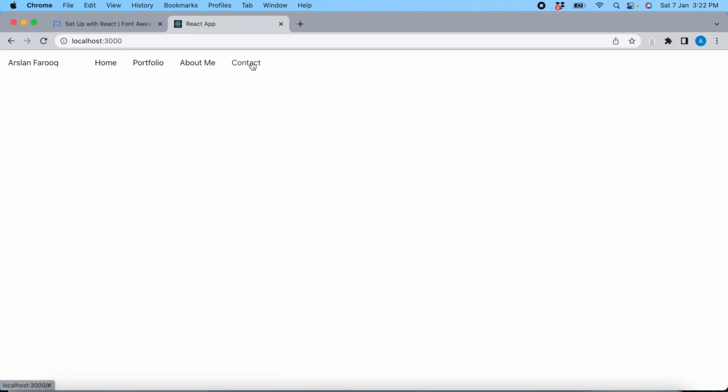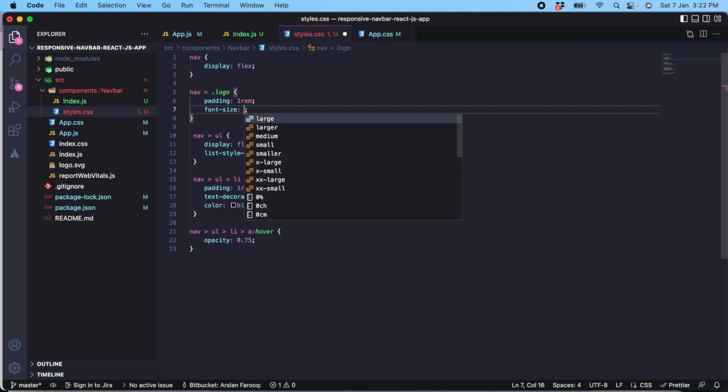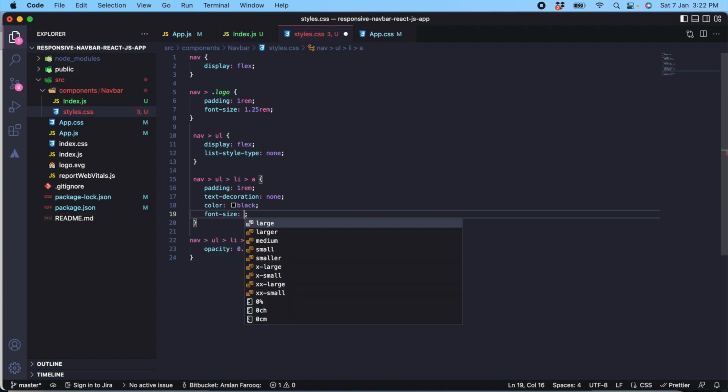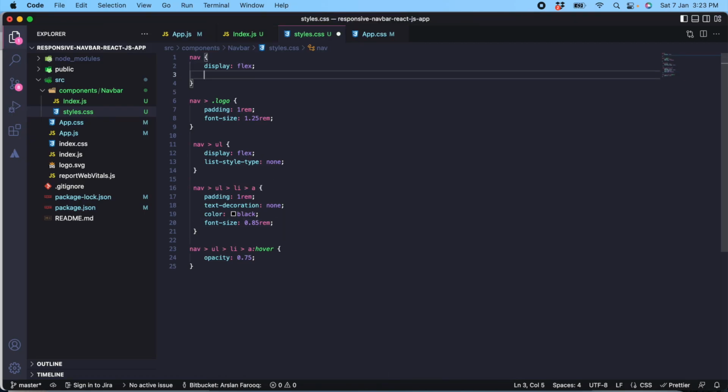Okay, so when I hover over this, you can see it just lightens a bit and it looks good, I guess. Now I need to style my logo, which is my name. Going to the logo, first of all, I'll increase the font size to about 1.25 rem, and let's quickly reduce the size of all the text in the button. So the font size, let's make it 0.85 rem.